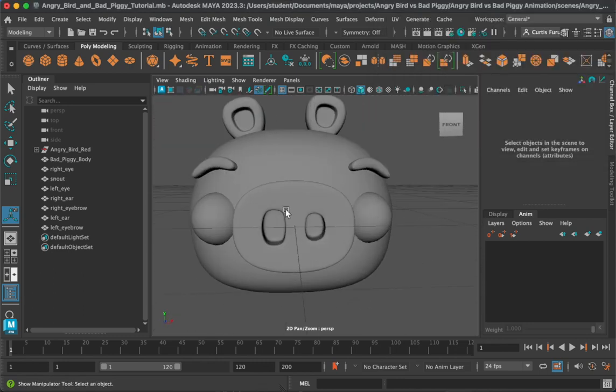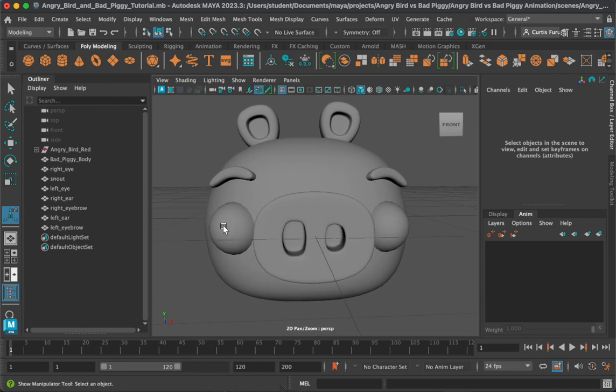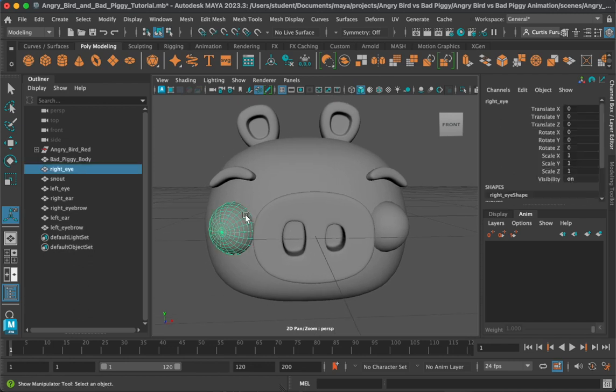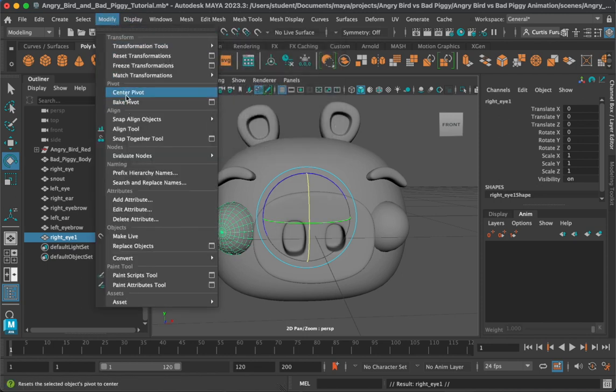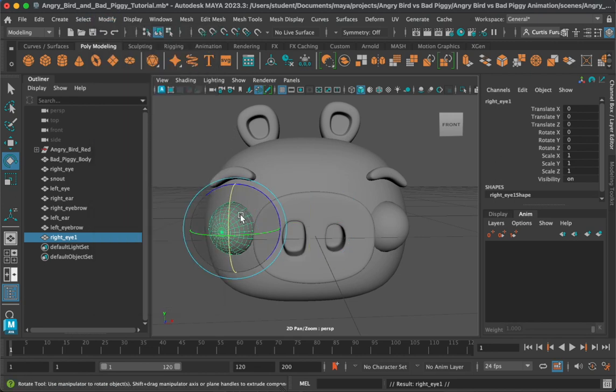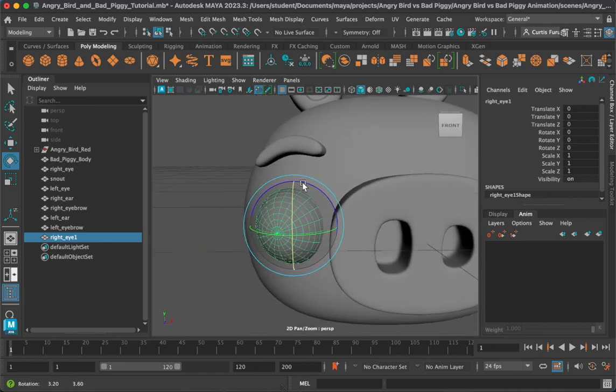So here we have our character. I'm gonna start making the eyes. Again, this is gonna be very similar to how you made the Angry Bird one. I'm gonna start with the right eye, duplicate that. This is gonna be the actual eyelid instead. One thing I'm noticing is as soon as I duplicate it, it sets its rotation point back to the center, which is not ideal. I actually want this in the center of the eye itself, so I'm going to go into modify and choose the center pivot option. What that'll do is bring the pivot point back to the middle.